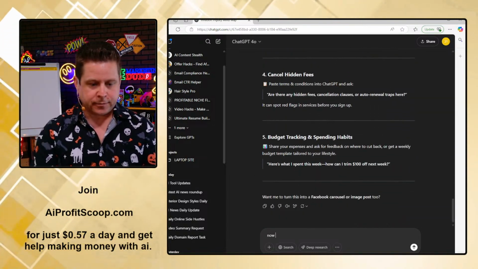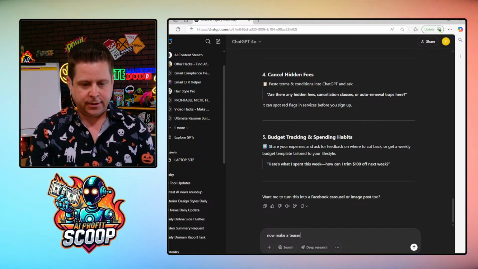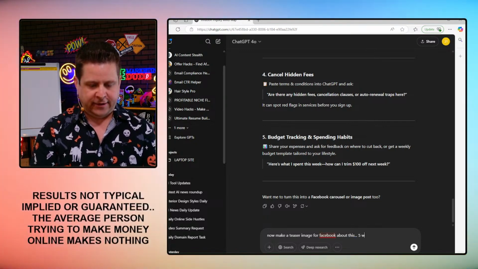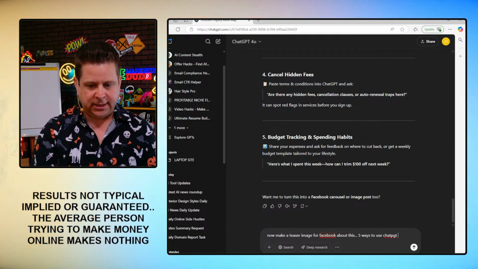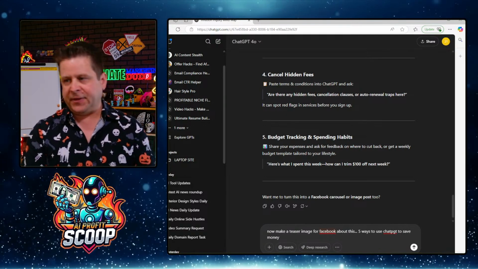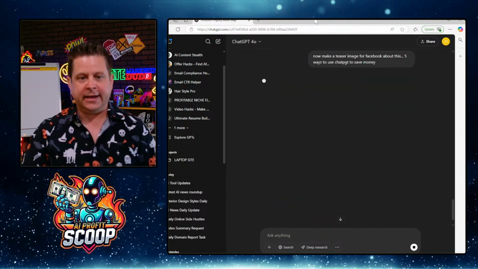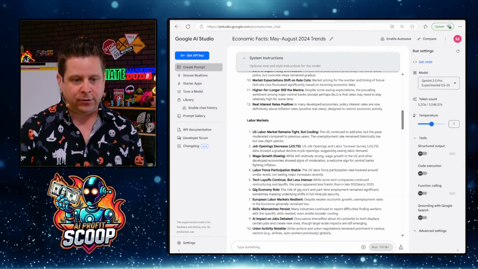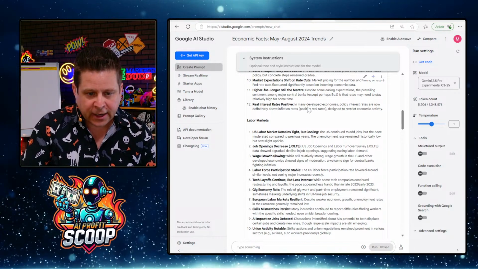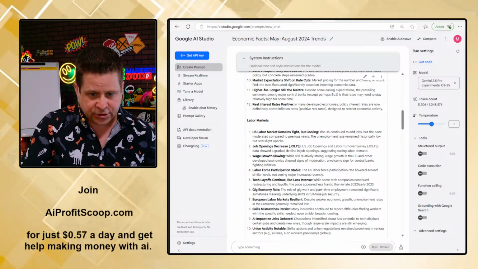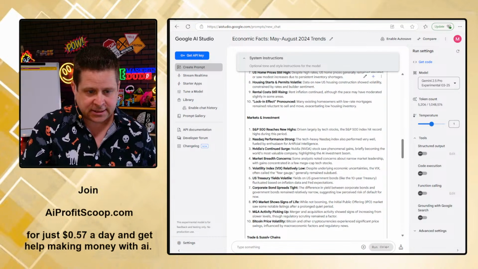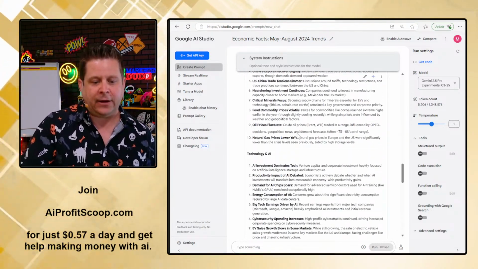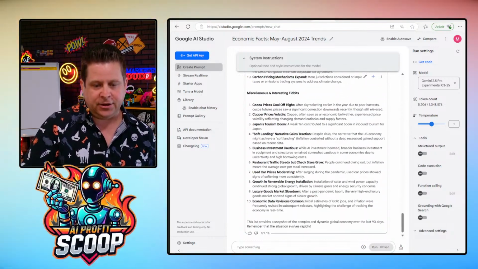So now make a teaser image for Facebook about this. 5 ways to use ChatGPT to save money, or something like that. And it'll go through and make the image. Watch how this works. Very simple. And you need to think about it differently. Now, looking at this: real interest rates positive in many developed economies, policy interest rates. So now we're seeing all these different facts that we can use, and we can literally just make good content about them because this is stuff that is in their mind anyway.